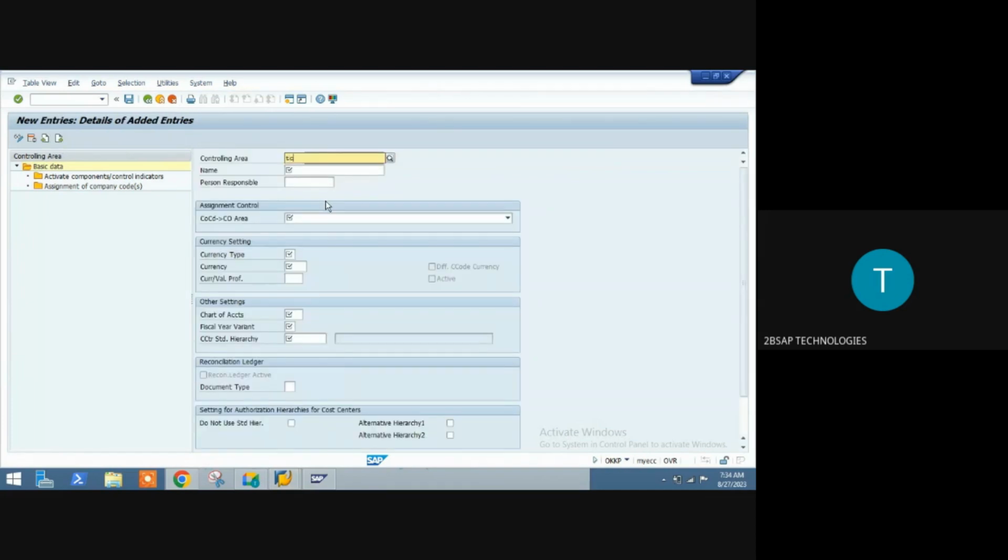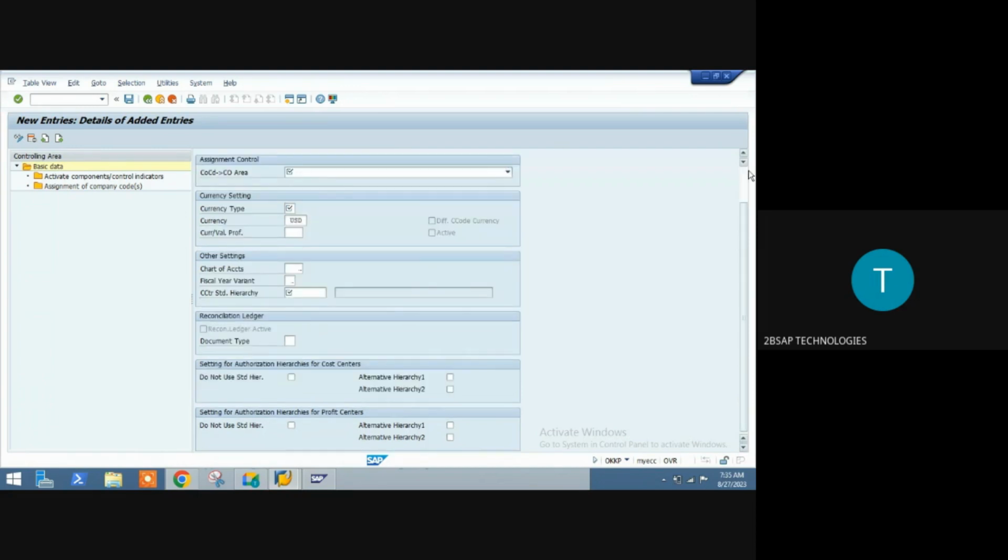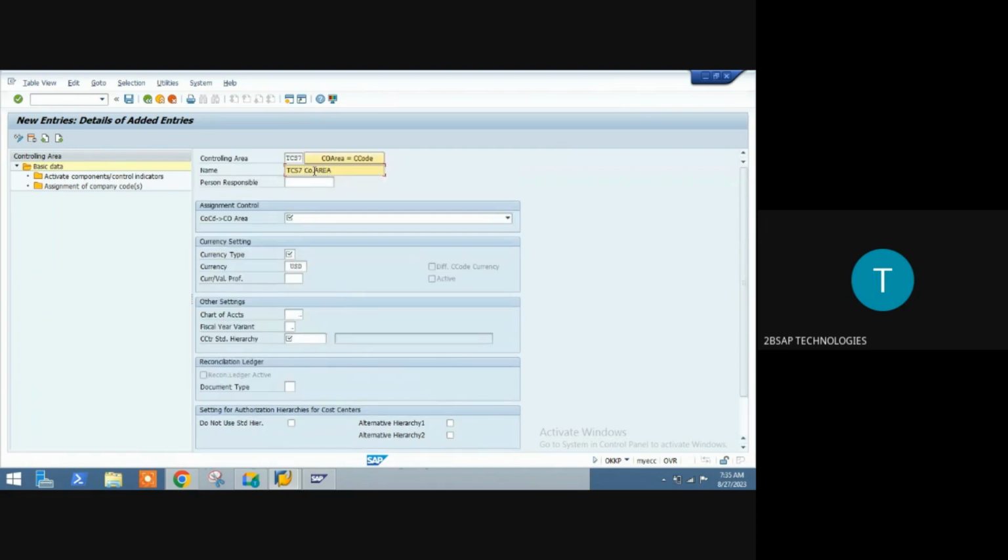Take the controlling area as TCS 7. Write down the controlling area as TCS 7. Sir, in your case, you can define your own as per your company code wise, or you can give any name also, fine. Okay. Write down, sir.